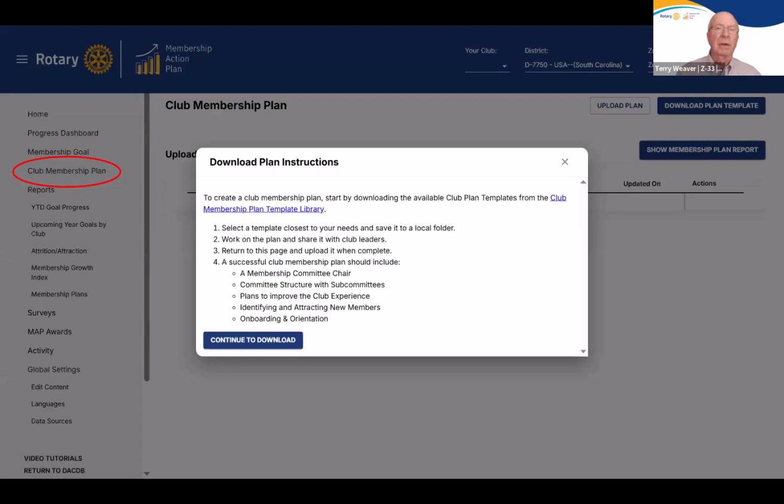First of all, we get some instructions and some ideas of what a club membership plan should look like. It should include a committee chair. It should include some members of the committee. A committee is more than one person. And it should include some of the other aspects of attracting and holding on to members, namely improving the club experience, identifying and attracting new members, and onboarding and orientation.